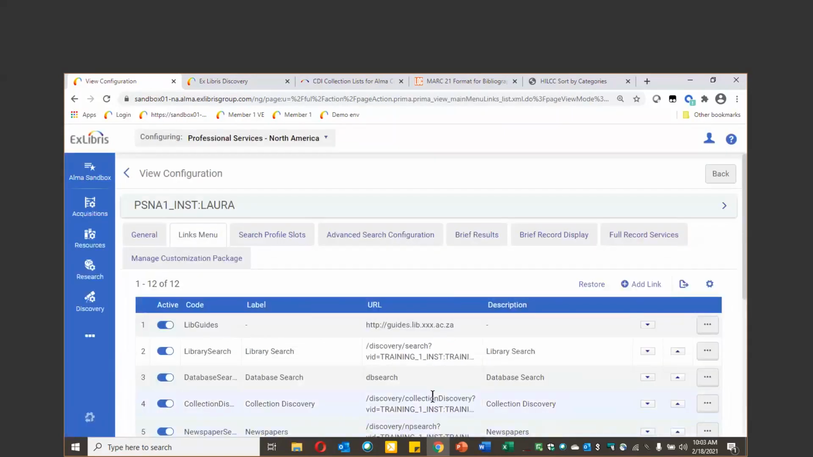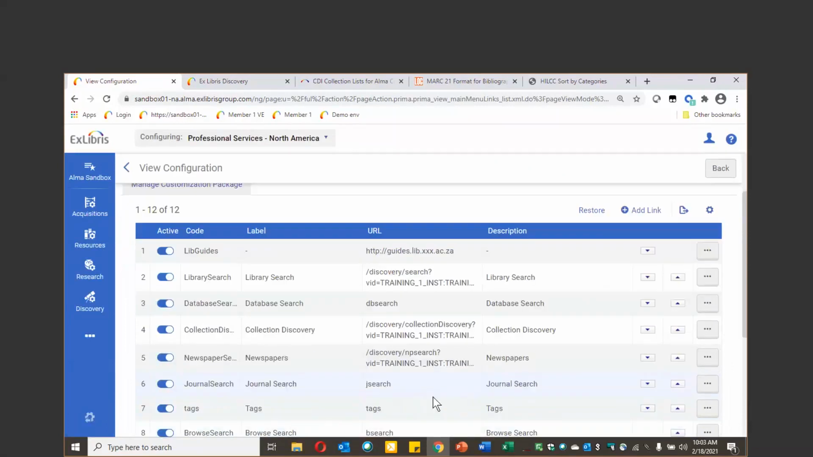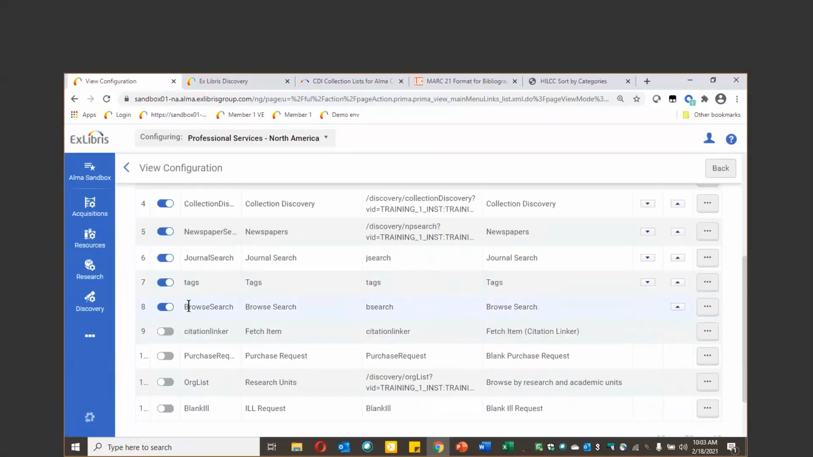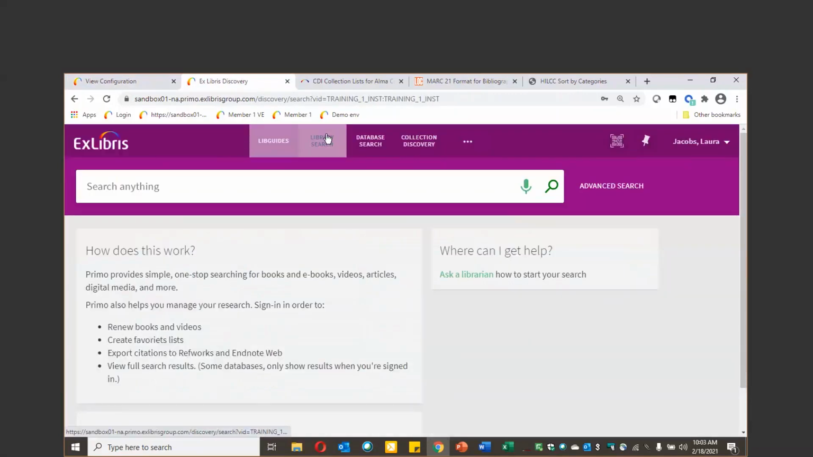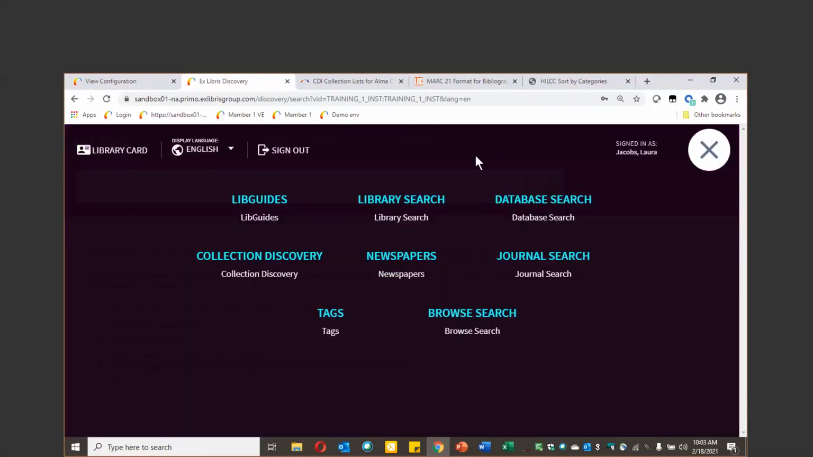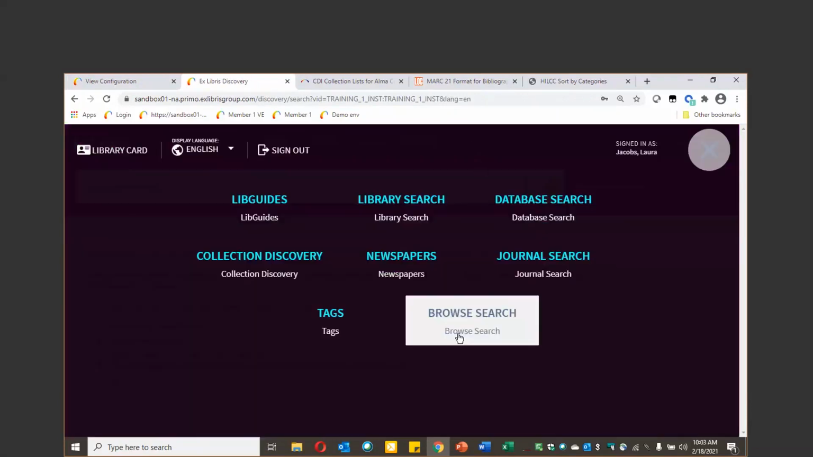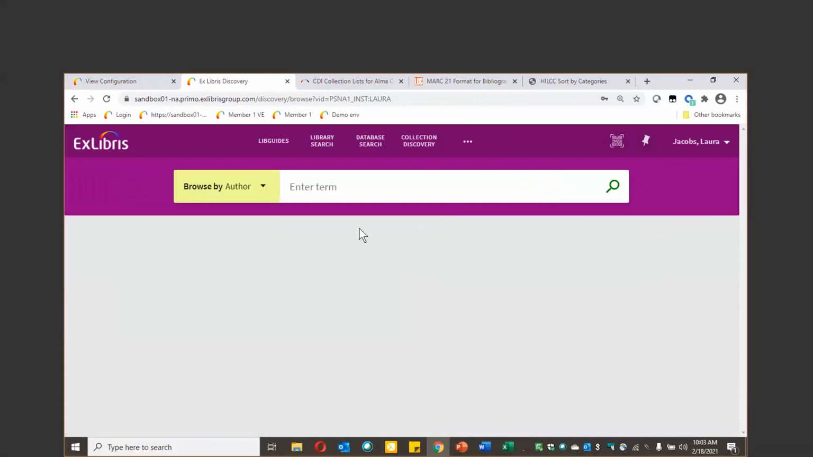And the first piece we'll need to see is to make sure that browse search is enabled here. So make sure that it's toggled on, and then you can decide where it appears in the links menu by raising it up or lowering it down with the sliders. And that's going to show where it appears up here in the top links menu. If you have more that are hidden, you can click on the ellipses. And so we're looking at browse search.